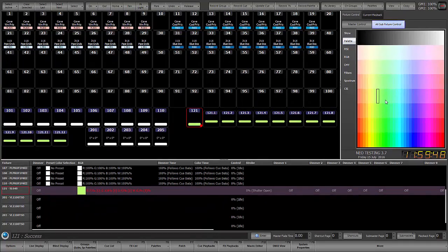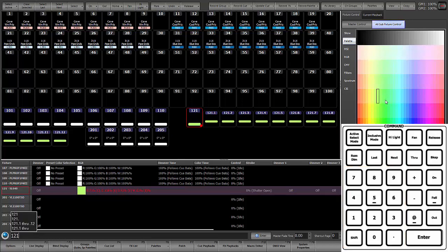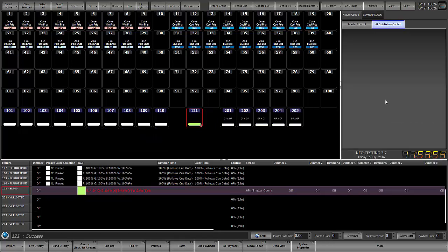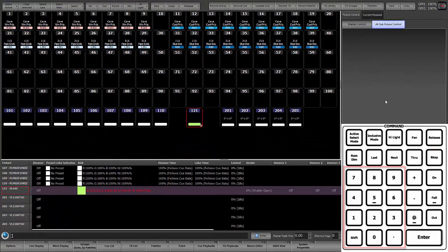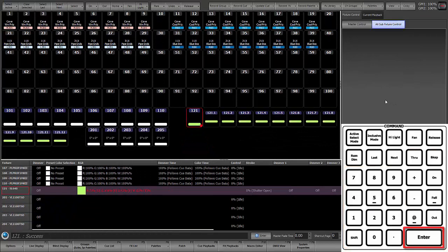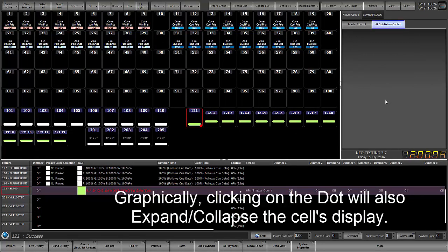Now that's great. Let's look at some different manipulations. So first of all, I can do 121 point enter. What that just did was collapse the exposure of all the fixtures on the channel grid, and I'll do 121 point enter, and that will expand it. So you have the ability to expand or contract.